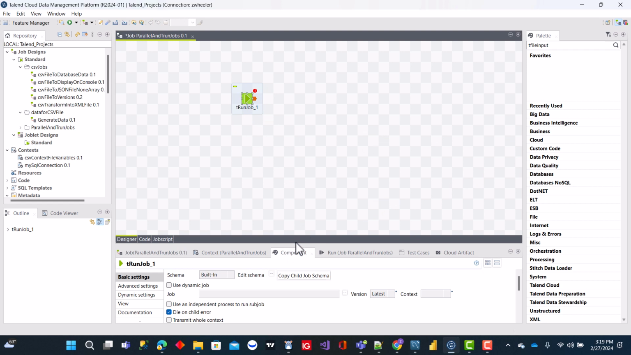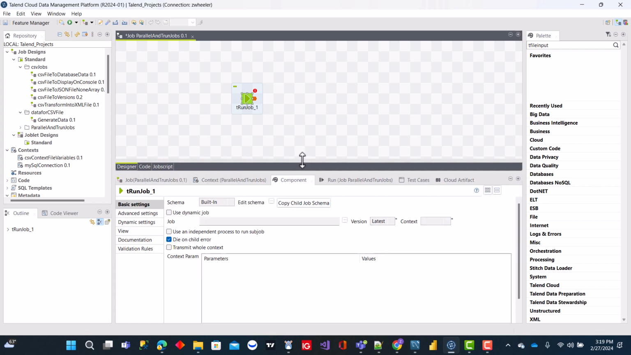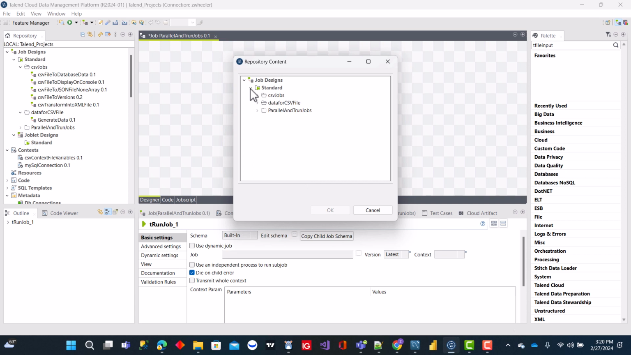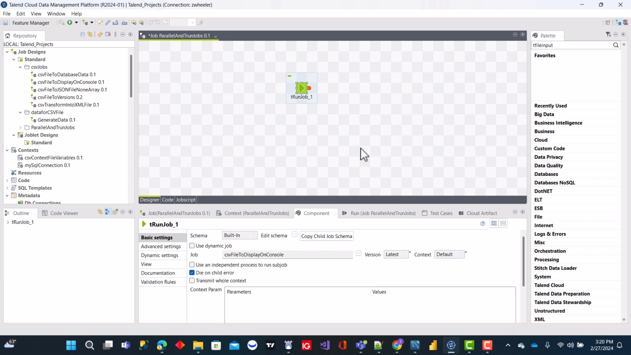So here we typed in and generated the tRun job component. Here it has a job name, the latest. We're not going to use a context yet, and we can transmit a whole context. So this job here, the parallel and tRun job, is considered a parent or father job. This tRun job is considered the child job. So in this case, let's just take this one, CSV. We click on here, we go to our standard job, CSV jobs, and we're going to get that one for just display on console. Okay?